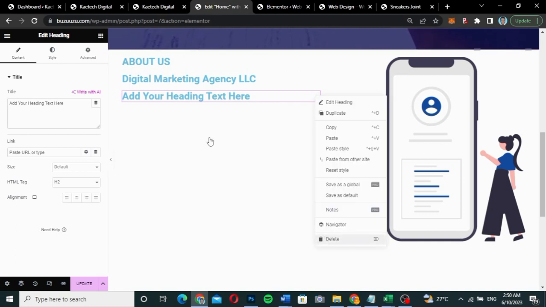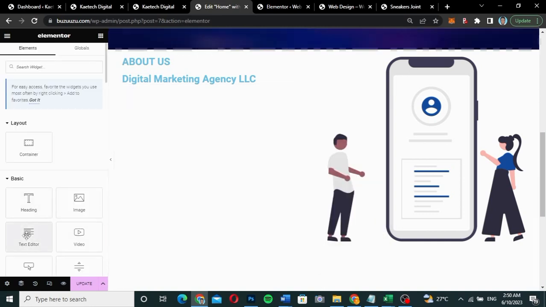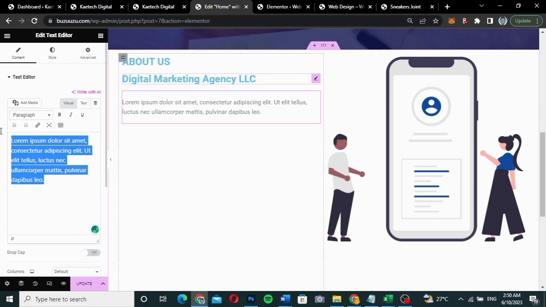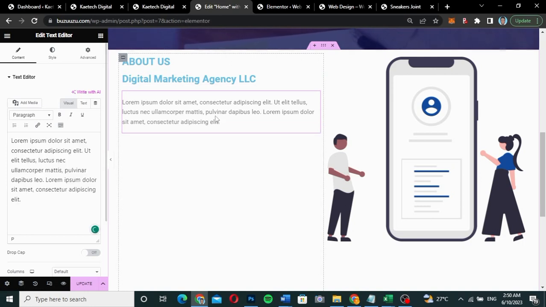I'm going to delete this one. I'll come over here and add this text widget. So I'm going to add it underneath this one. Yeah, so something like this. I'm going to paste this one in it. So yeah, this is how it looks like.